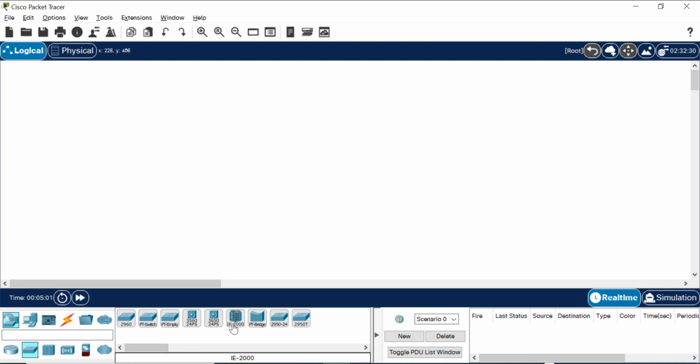Because the 3650 is a modular switch, and you have to add all these modules individually to make them available for you to configure those ports. So let me show you how it works. I am going to select a 3650 switch. I'm going to add one more switch so we can interconnect them and see how it works.